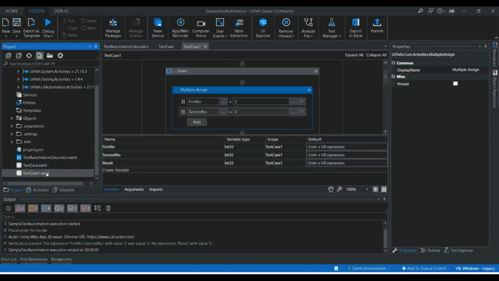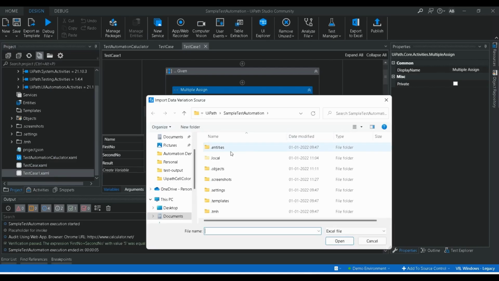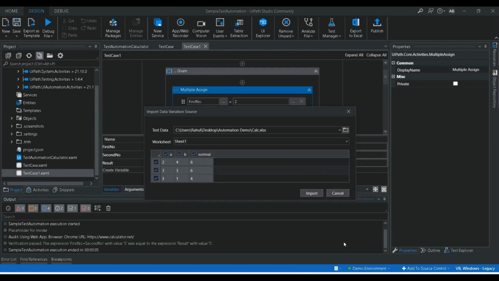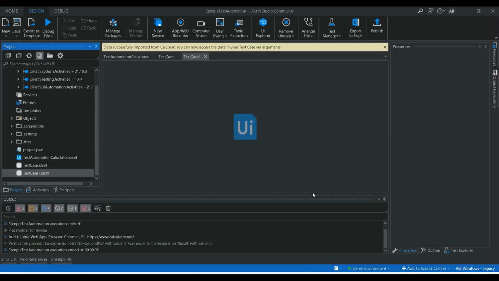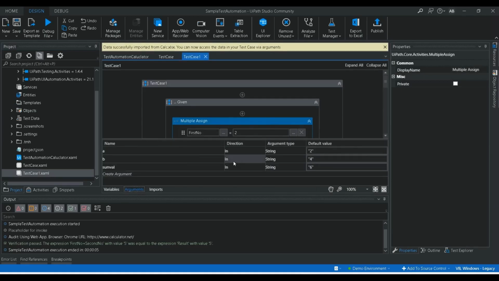Add test data, choose that file, desktop, okay, automation demo, calculator. Okay, so it will list down all the rows as well as the columns. Import it. Okay, so here you can see all the arguments. Okay, so here you get all the arguments.